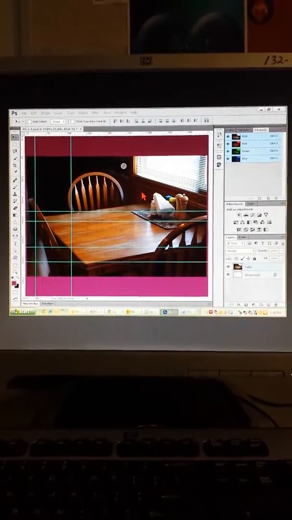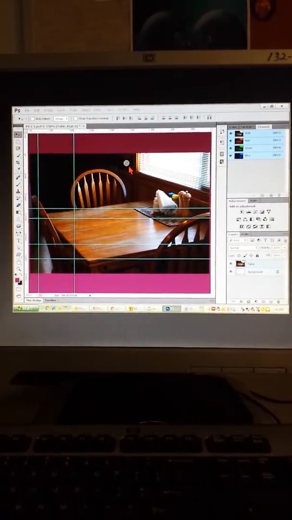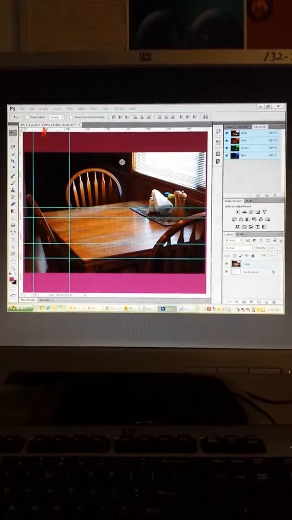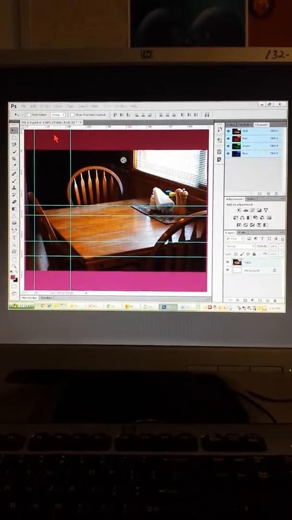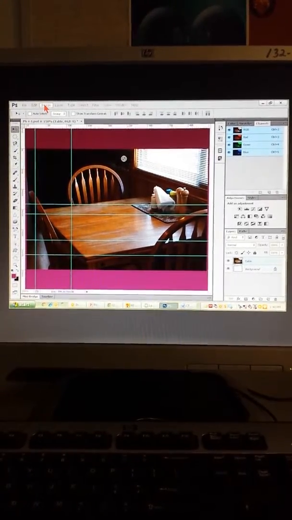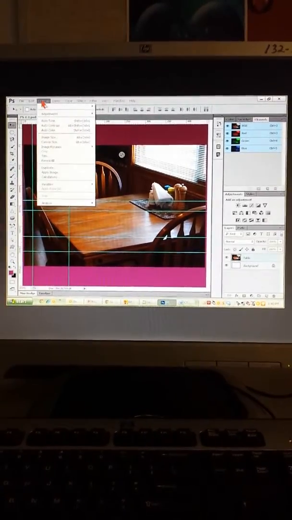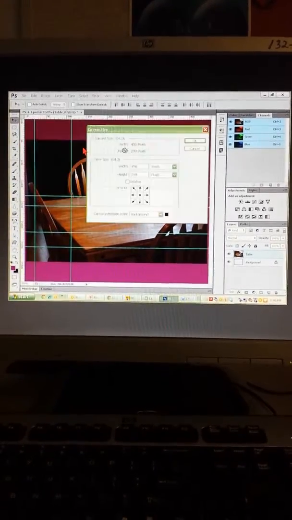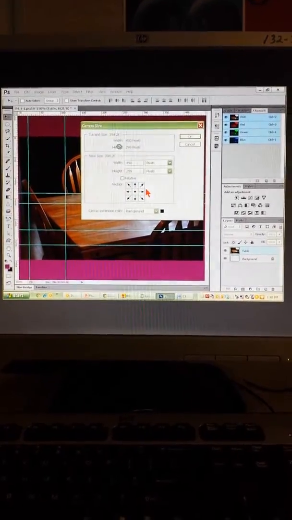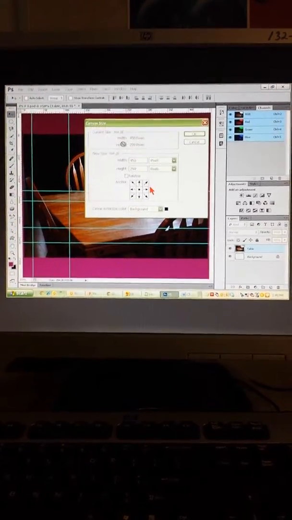Here's another. How would you change the canvas size? Again, to change the canvas size, you go to image, canvas size. Let's say I want the right side to be enlarged by 50 pixels.